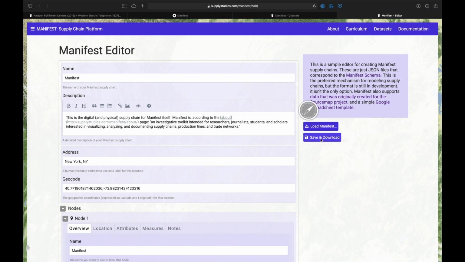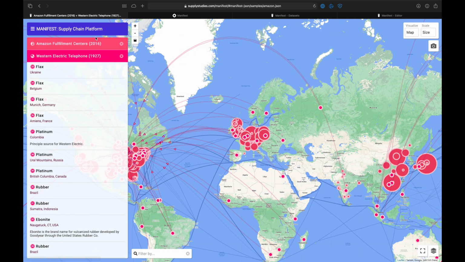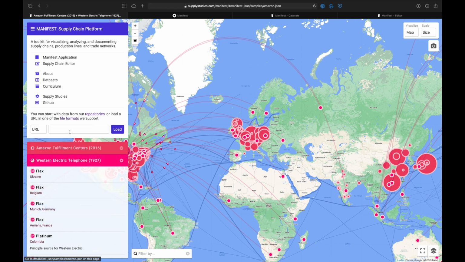But once I produce this or edit an existing manifest, I can just go ahead and click save and download. That file has downloaded to my local computer. And indeed, I can then go back to a Manifest instance, and I can not just load one of the sample manifests that we provide, but I can load my own custom manifest. If I have this on a server and the server was set up to support cross-site linking, I could load it from its URL, but I can also just load it from a file.